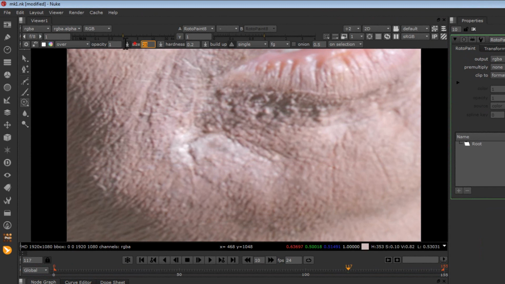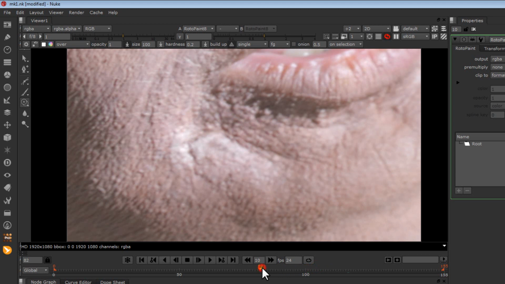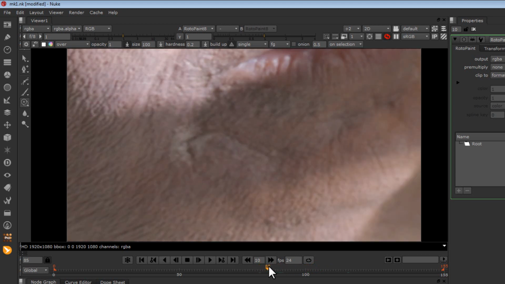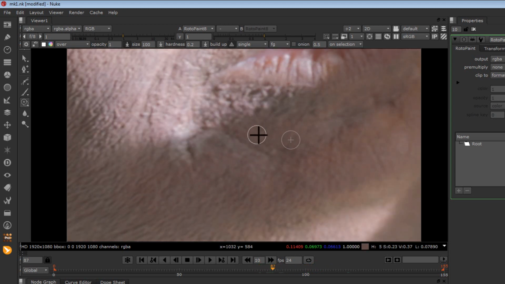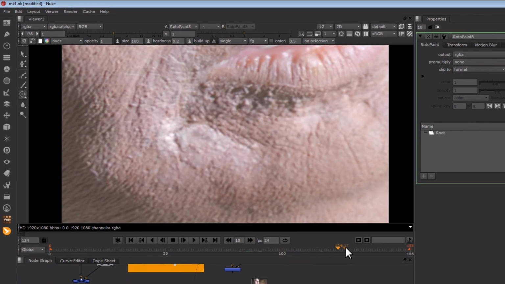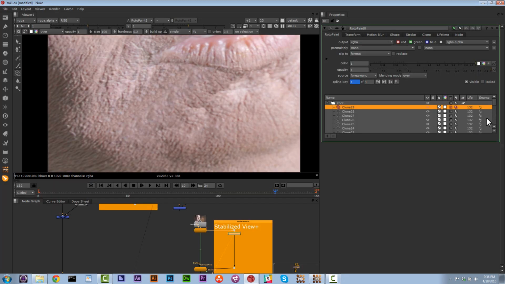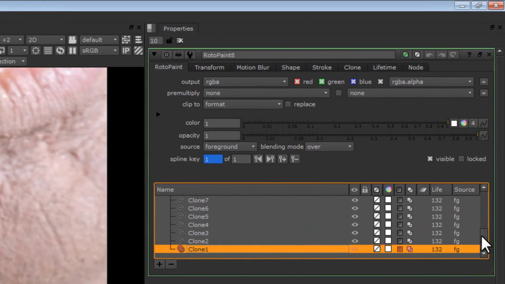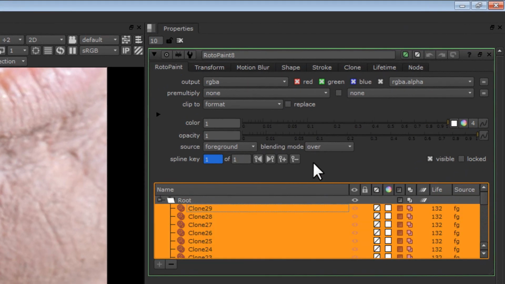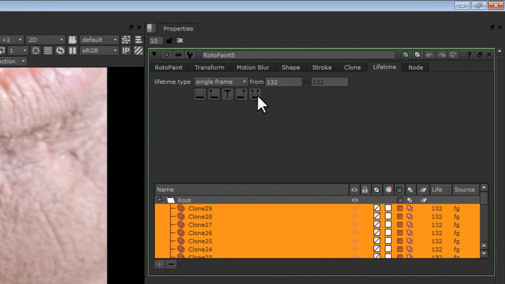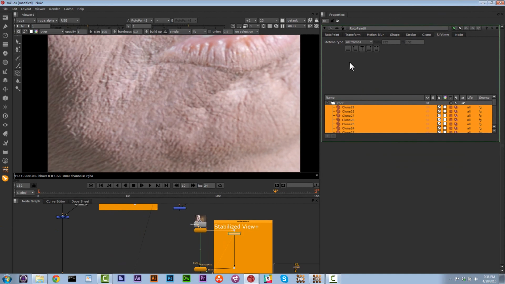Take our clone tool, we're going to crank this up to like 100. Yep, just like that. And we're going to look for the angle of our shadow. So our shadows are on an angle that is actually like this. So now, when we go to our detail area to paint, we're going to want to paint like this. Now again, we're going to take all of our clone sources, go to Clone Lifetime, and go to All Frames, just like that.